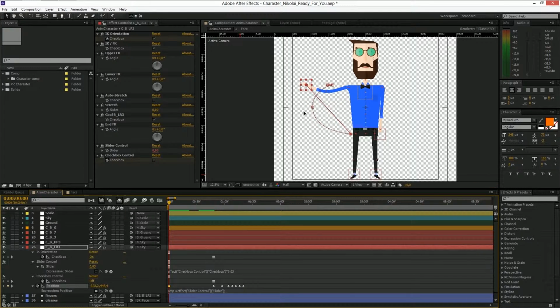We take this hand, for instance, and just drag it with your mouse. You can lower it and drag your mouse in your desired direction. So you can see that Nikolai says hi. Hi Nikolai! And we can do it with everything.